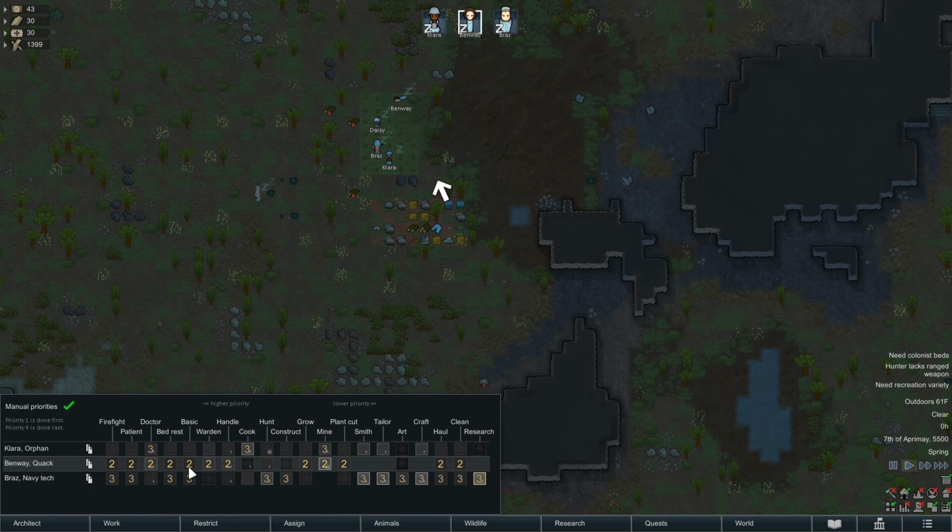Let's say I want them to warden, handle, grow, mine, plant cut, etc. But let's say I really need them to get growing done. Then I can shift grow to a 1, and they will automatically do that one first. I don't have to shift any of the other numbers. That's why I always leave 1 for urgent things.